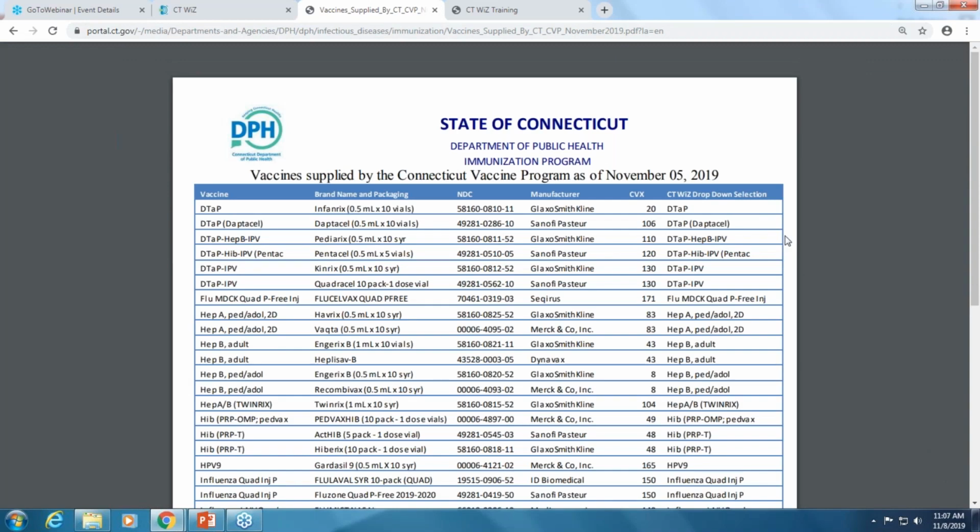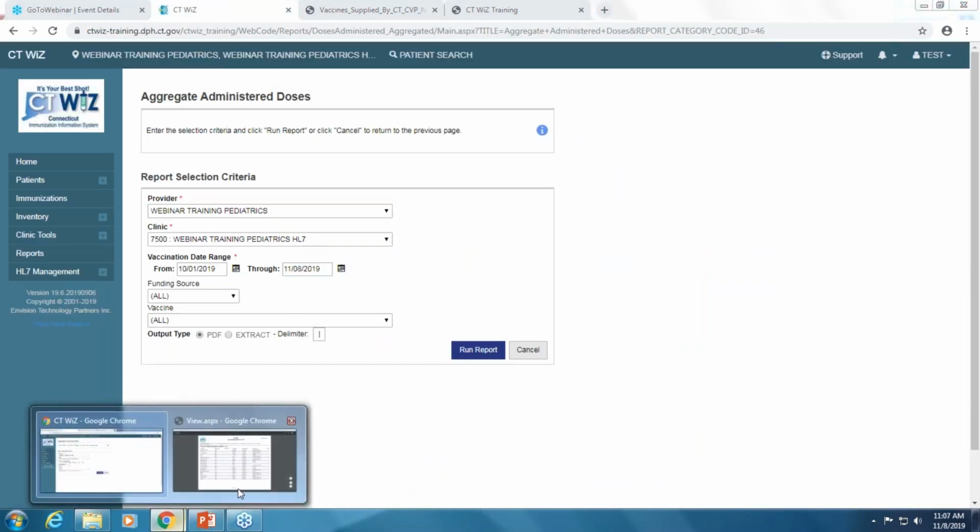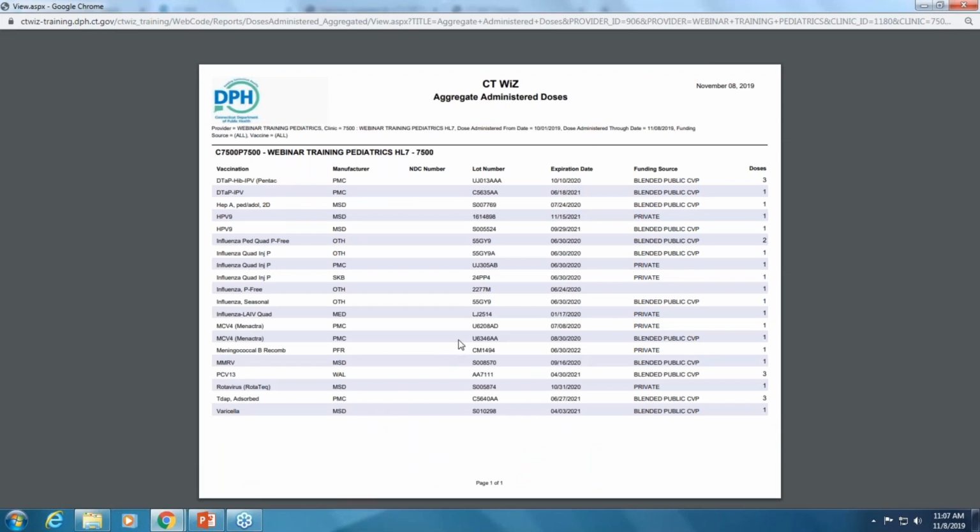It is extremely important to enter vaccine information correctly in your EHR in order for it to come over correctly into CTWiZ. In this case, notice that the expiration date is different from the lot numbers that are the same. You need to add the doses administered for these lines since it is the same lot number.